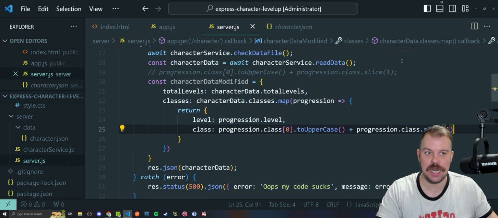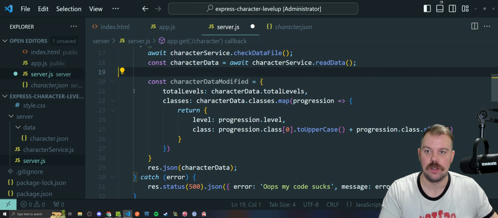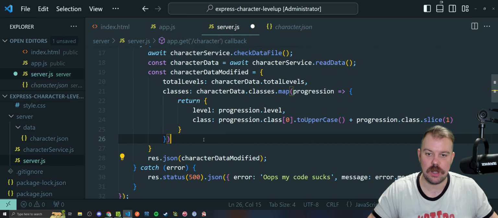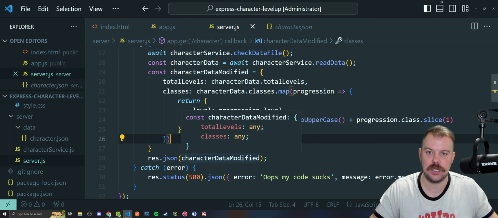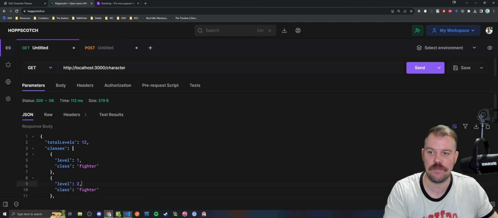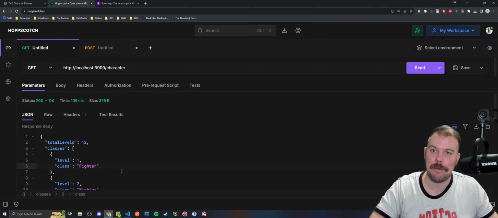That is going to make a new array over the old array without modifying the original array. Hence why we call this characterDataModified. Let's alter it and send this new response here with this object structure. So we've now chosen to do this on the back end. We modified it on the back end. And look at that, we now have capital letters there.